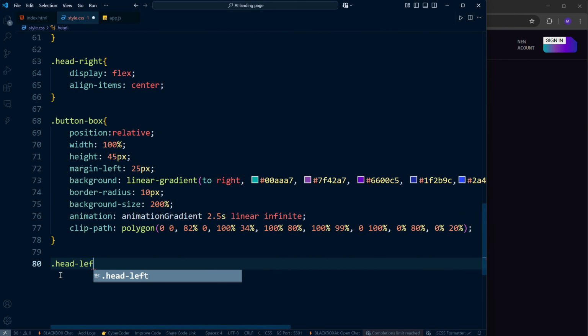Finally, we'll style the hero icons image. We'll set its width to 100%, position it absolutely, and adjust its top position to 8% to align it correctly within the section. Everything is looking great so far.